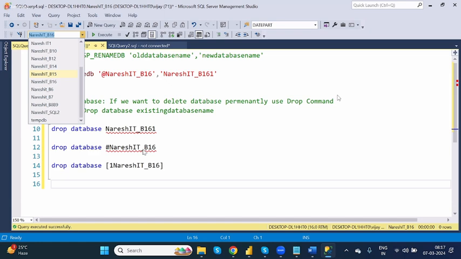Okay, understand? So must and should you have to. In which cases you have to give the square brackets, you know, right? If you have a multiple word database name, or if the database name starts with a numeric, or the database name starts with a special character. In these three cases, must and should you have to mention it within the square brackets.